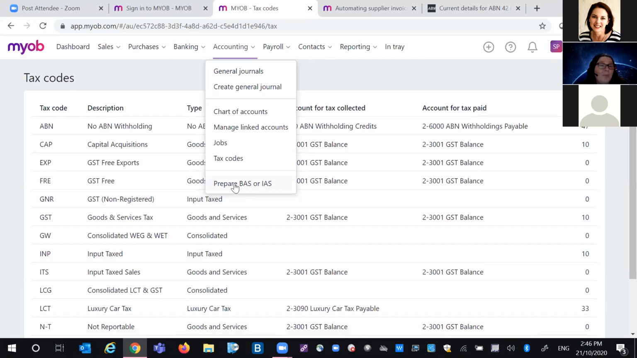Awesome, and you can prepare your BAS and IAS now directly from the software. You may have the instance that you're preparing all the data in the file, but your accountants are doing your BAS. That's fantastic. They'll take care of that for you. Or you may be the person that does all your own work, but your accountant's going to help you for year end. Again, you now have the possibility to prepare BAS or IAS directly from your software.